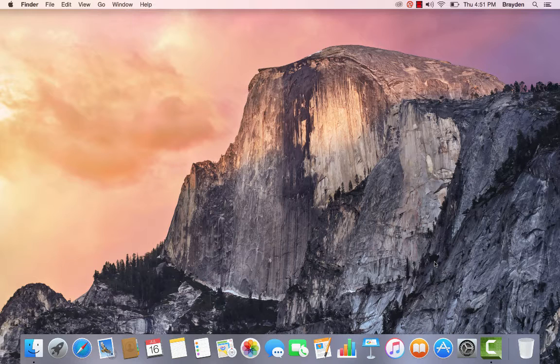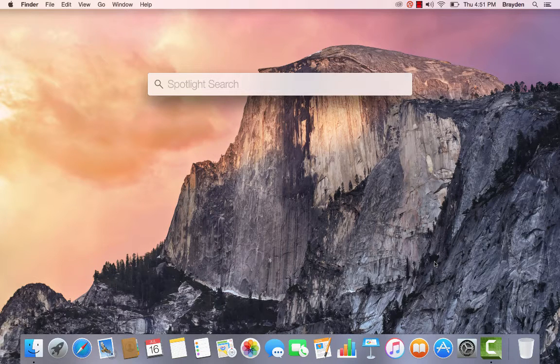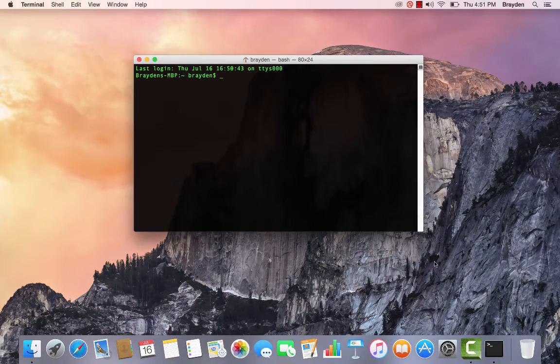So let's get started. First thing we need to do is pull up Terminal. You can press Command and spacebar to get to Spotlight Search, and let's type in Terminal. This is the command that you're going to need to execute to enable you to switch from light mode to dark mode. You're going to have to type in your password, but it's not going to show it when you type. So now it's enabled.